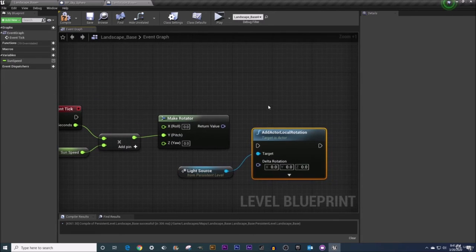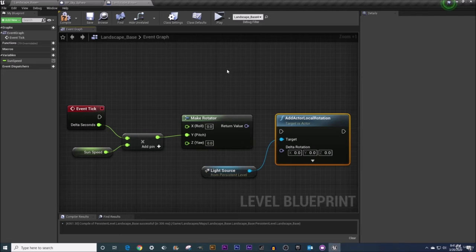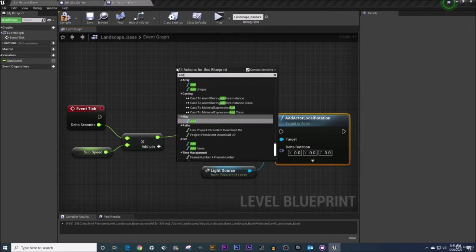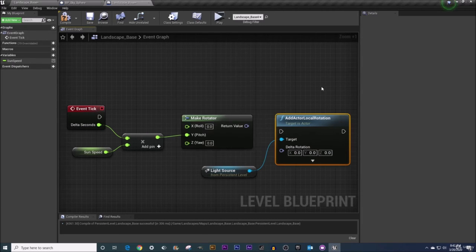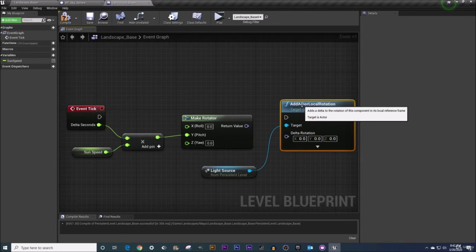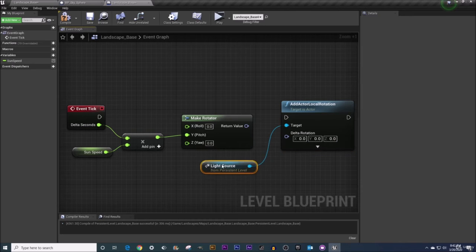Now, something that confuses a lot of students is if you just right-click in here and type in add actor local rotation, sometimes you will find these nodes and sometimes you won't. In this case, I wanted to drag a wire out of my light source because I want this to be associated immediately with my light source actor here, because that is the actor whose rotation I want to change locally.